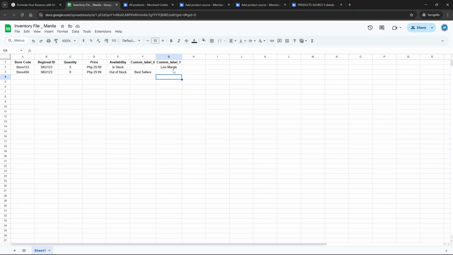After you've entered the relevant data, make sure to save the sheet. It's a crucial step because any unsaved changes won't be reflected in Google Merchant Center, potentially leading to confusion or data discrepancies. A simple save click ensures that everything is recorded accurately.